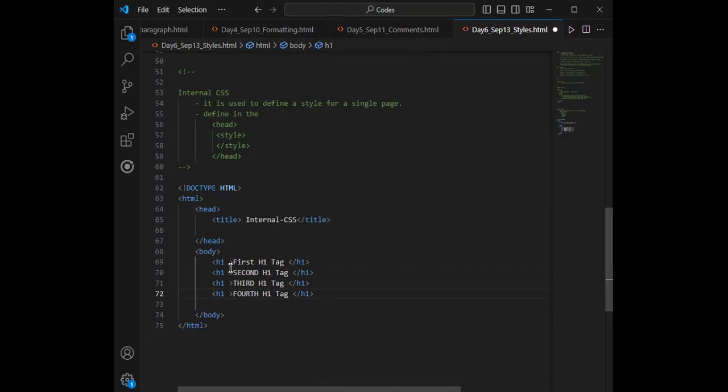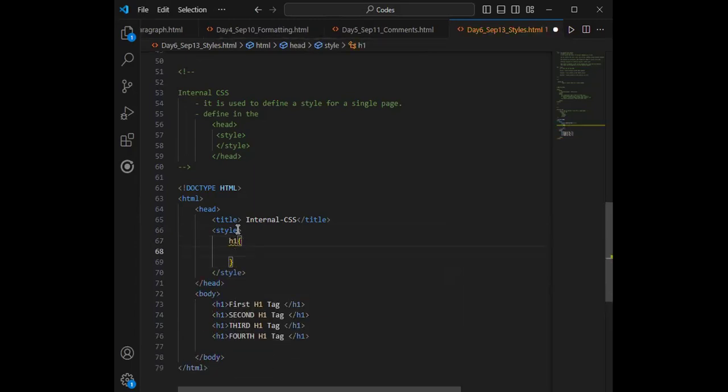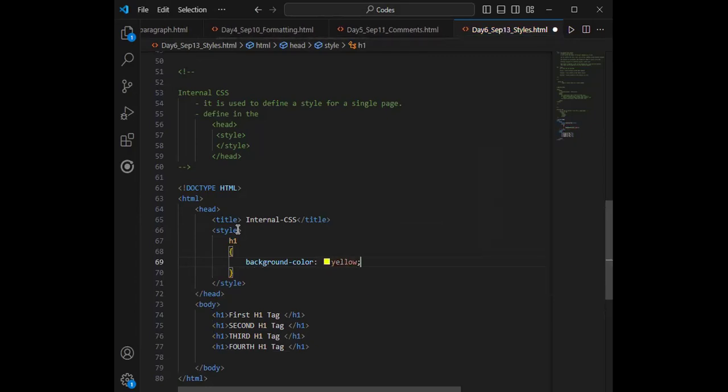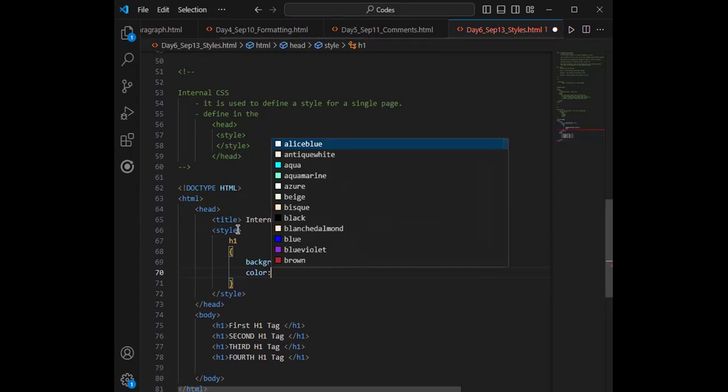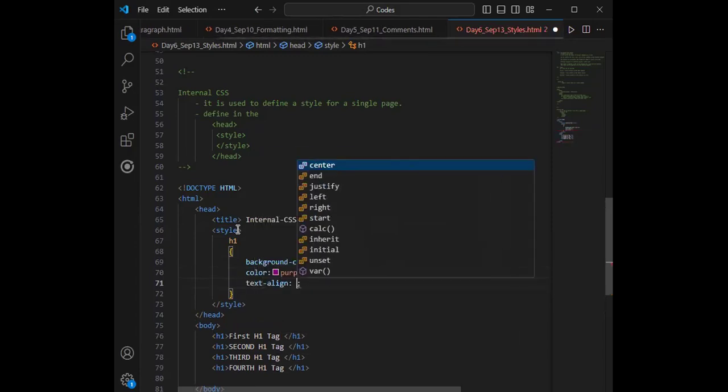Why is it not the best? Because it only increases the code size. If I have to give properties to all H1 tags, and it's a common one, then you can define it in here, in the head. How do you define it? I can say H1, curly braces, and here background color yellow, then font color purple, and then text align center.